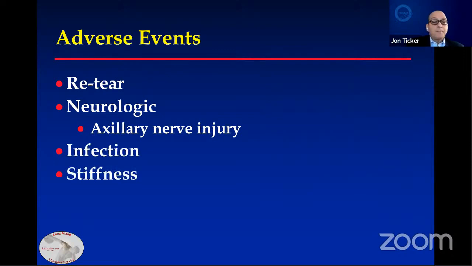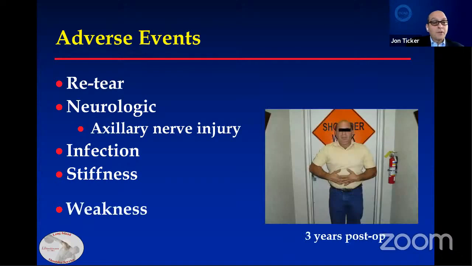Infections can happen. Stiffness is not uncommon after any type of rotator cuff repair to some degree. But typically, the one thing I tell patients is strength deficit. The longer the tendon is torn, the less likely they're going to get back their strength. And I never promise 100% return.